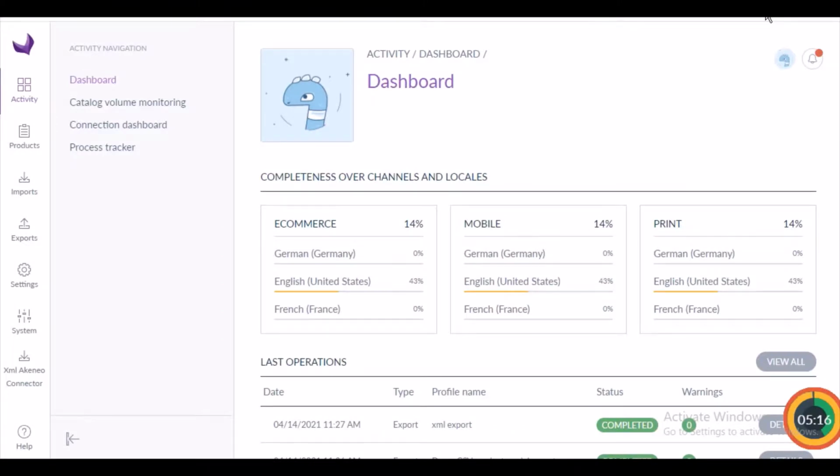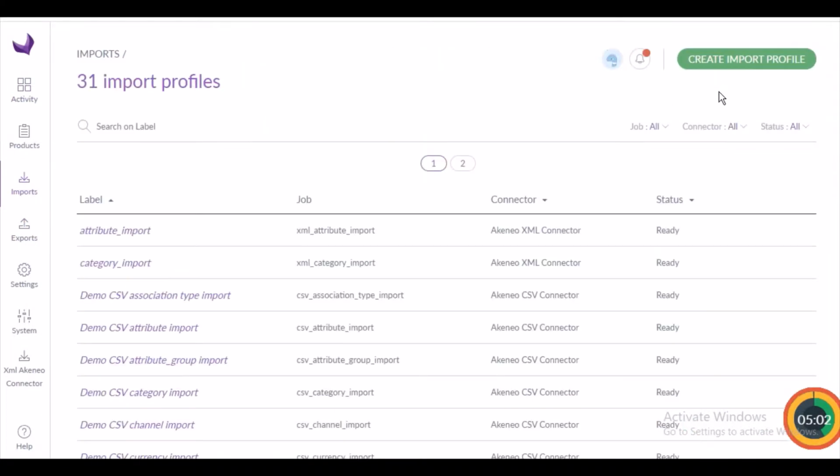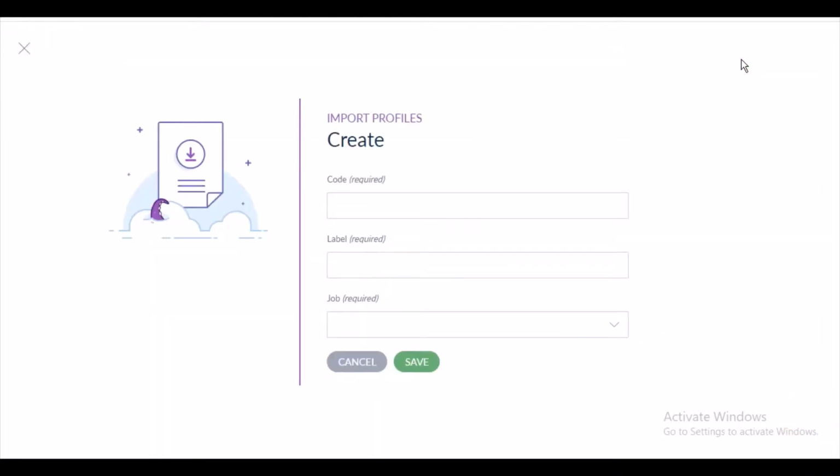So now next I'll move to creating the import profile, and I'll show you how to import the product, category and attributes using this Akeneo XML connector. So I'll just be clicking on this imports icon, and then I'll click on this create import profile to create a new import profile.